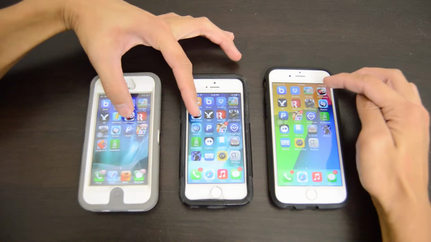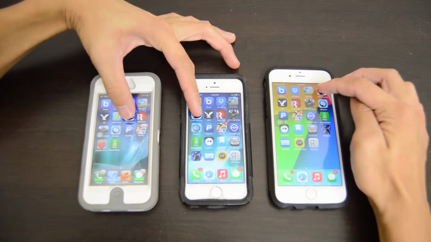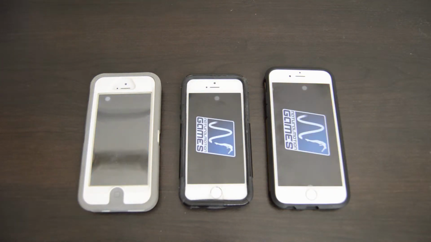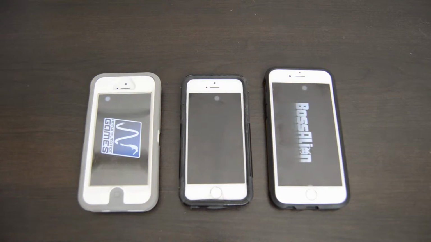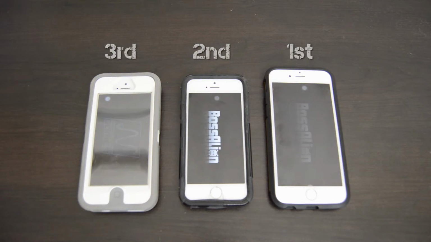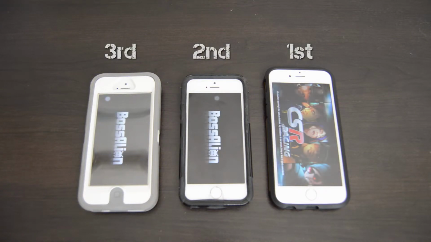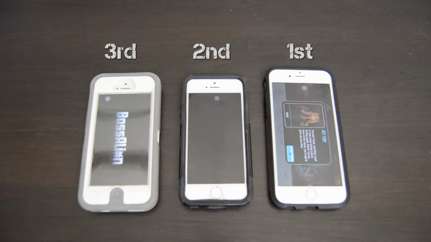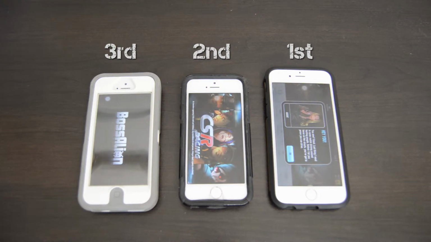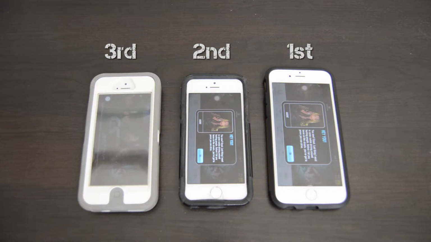Opening the CSR Racing app is where the iPhone 6 takes the lead. It loaded much faster than the 5S, and both were significantly faster than the iPhone 5, which is interesting since the app hasn't been updated since I had it on my iPhone 5. So ideally, it should be optimized for the iPhone 5, but it seems that raw CPU power matters more here.